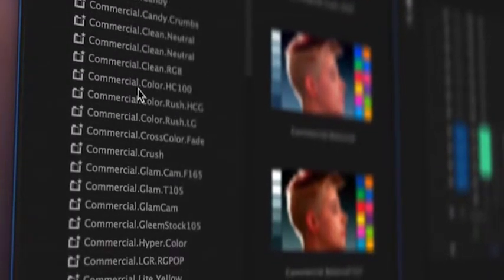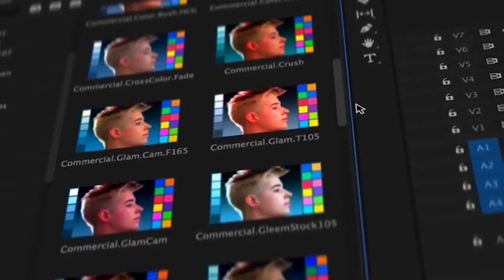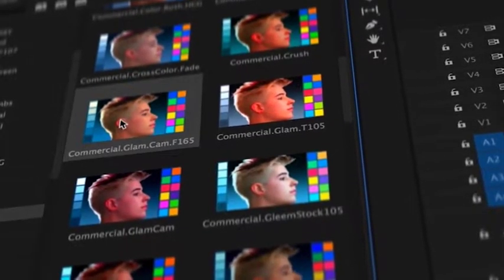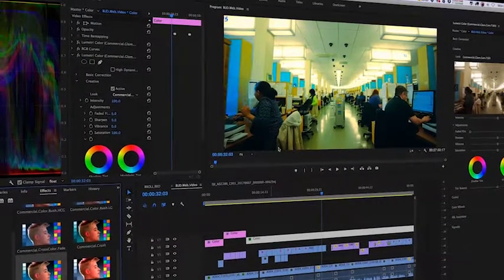Presets for Adobe Premiere allow you to preview LUT Master color looks. Just drag and drop colors into the timeline and utilize Premiere's Lumetri color panel.